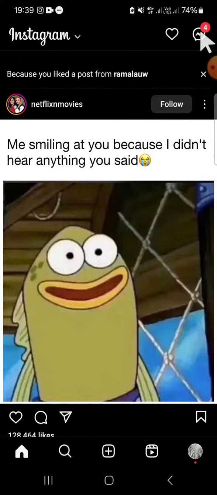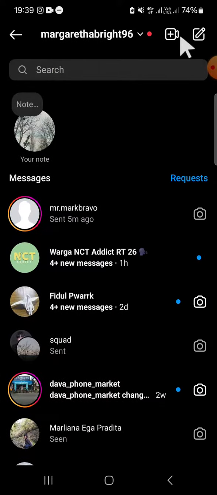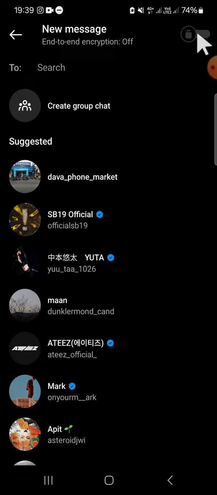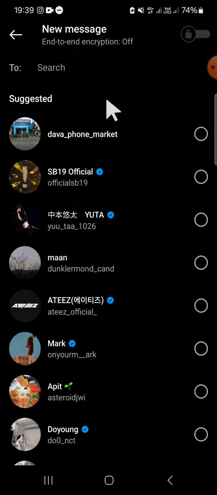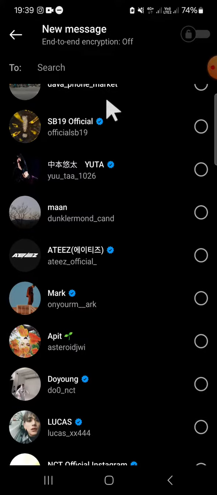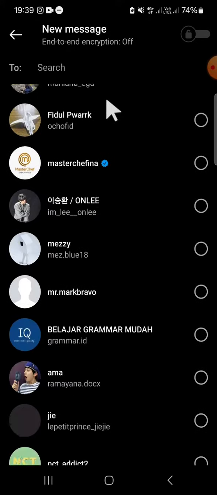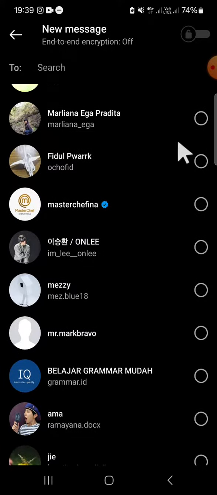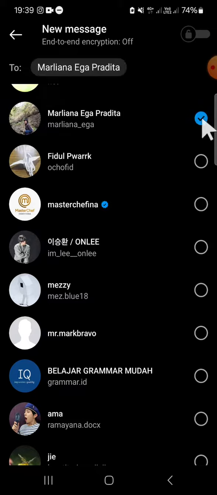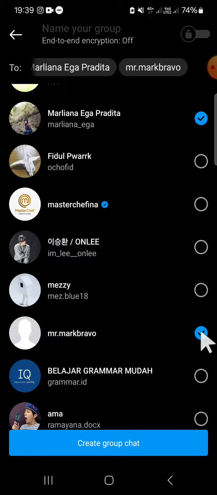Tap on this direct message icon, then you're gonna click on this pencil icon, and since we want to create a group chat, we can tap on create a group chat right here. Okay, then you're going to select some account you would like to add to your group chat. And for example, I'm going to add this account and this one as well. And after you're done adding people to your group chat, you can click on create a group chat.